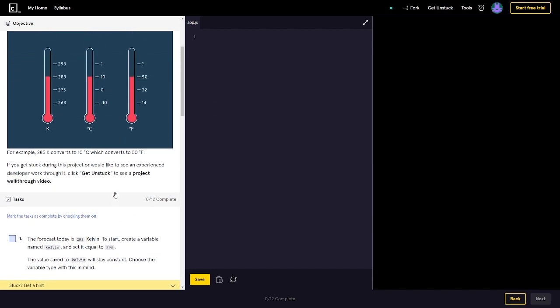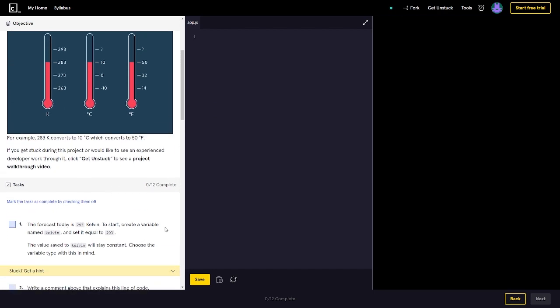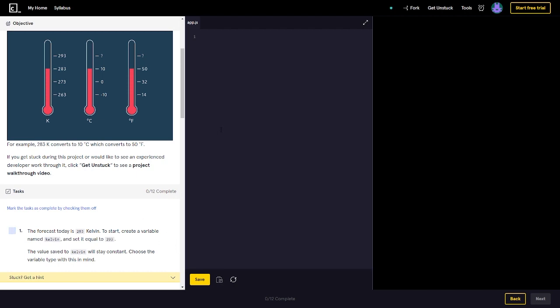The forecast today is 293. To start, create a variable named Kelvin and set it equal to 293. So var Kelvin 293. The value saved to Kelvin will stay constant. Choose the variable type with this in mind. Const.